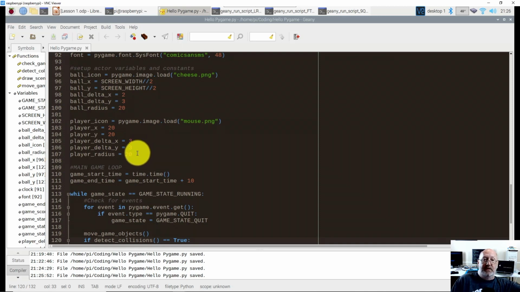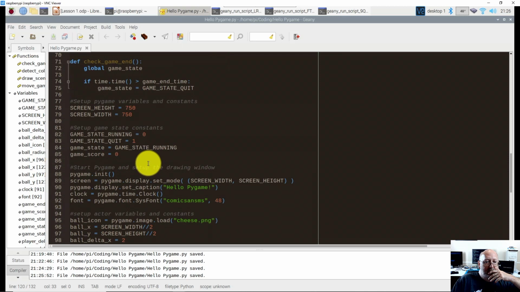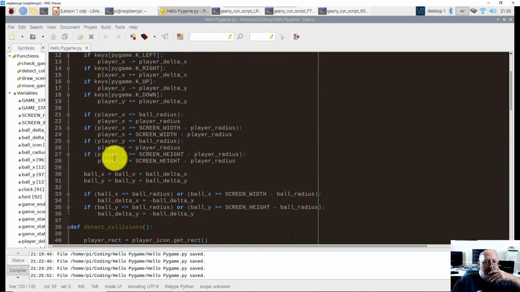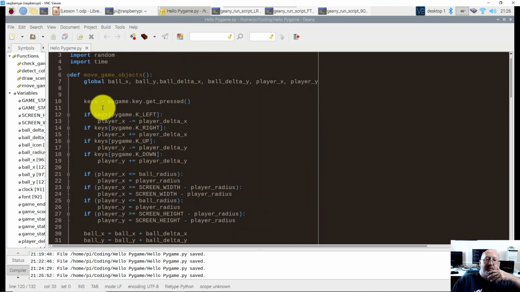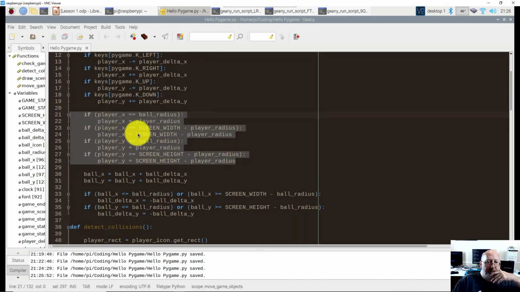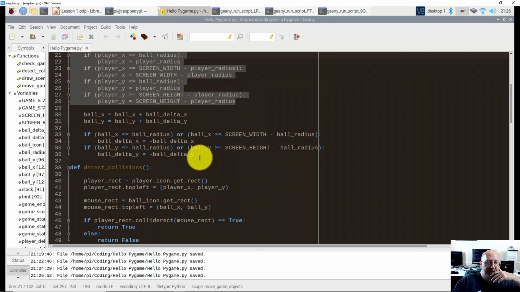And if you need a hint for that, I would check over here in our move game objects, where we actually check the player X and player Y, and same thing over here.